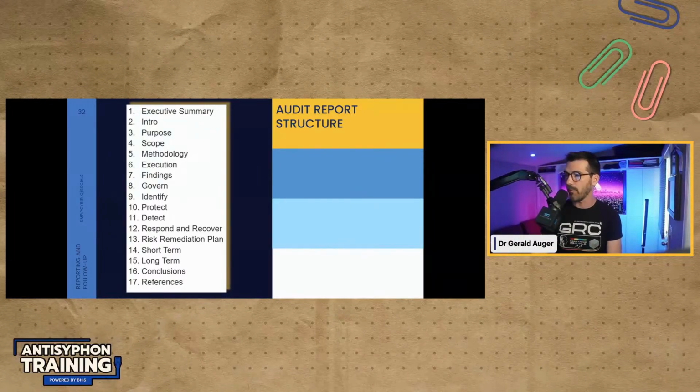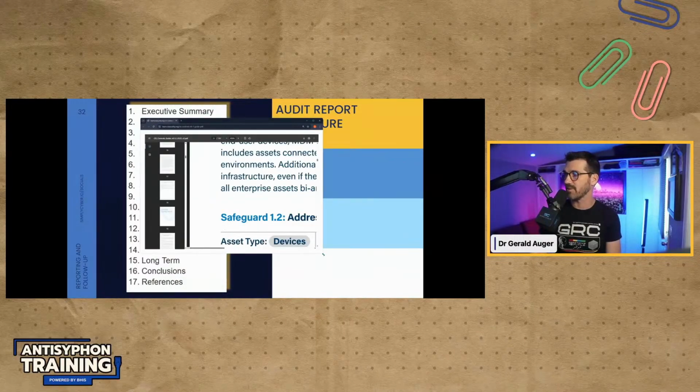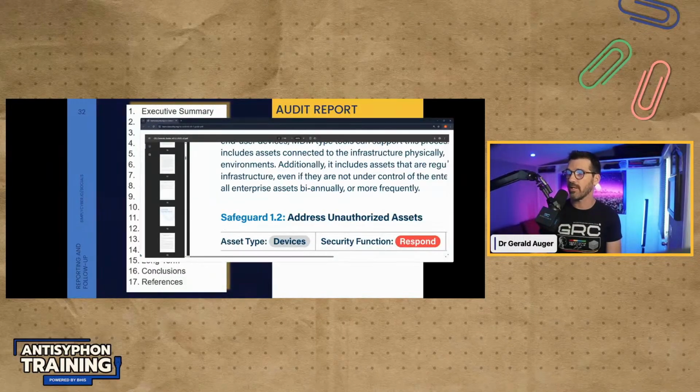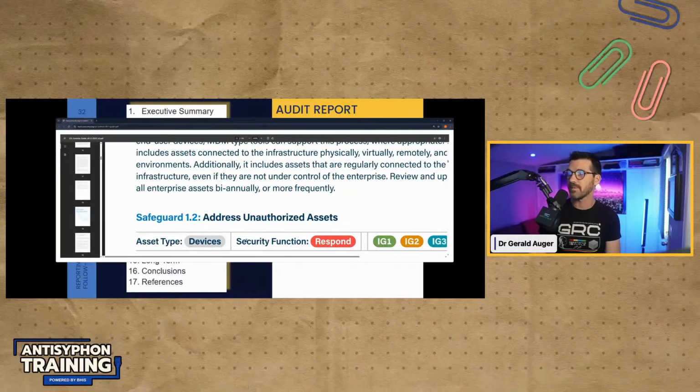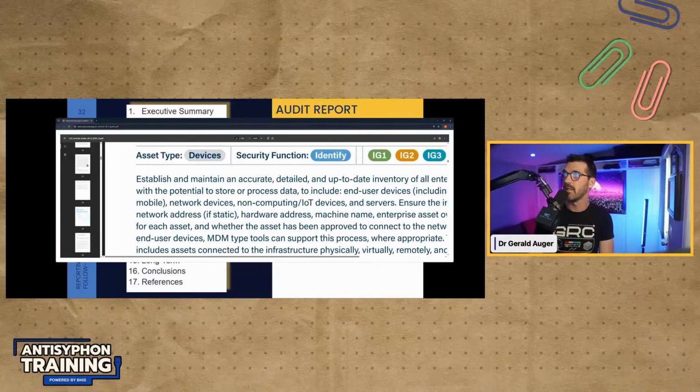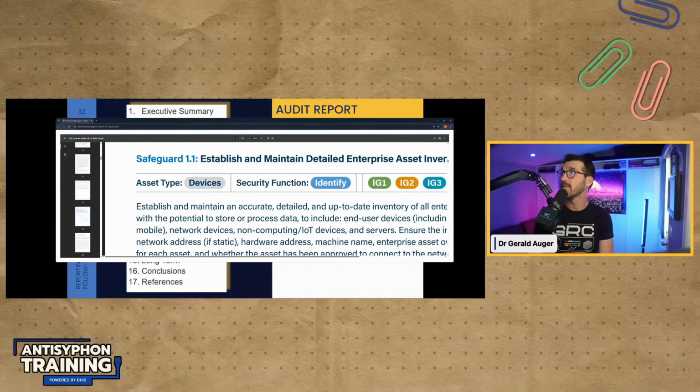Okay. Now, I want to point out really quickly, if you look at the CIS official documentation, they actually already have the safeguards mapped to the different functional areas. You can see 1.2 is in respond, 1.1 is under identify. So the work's already done for you.